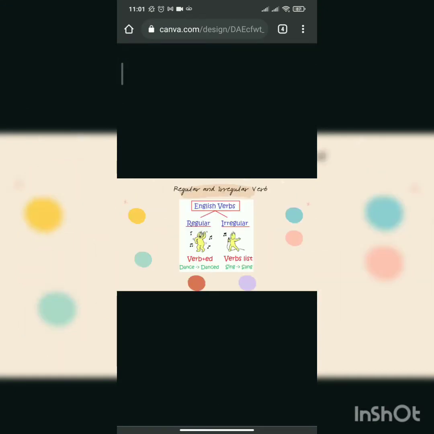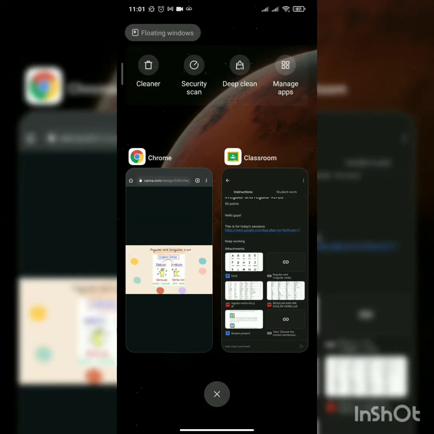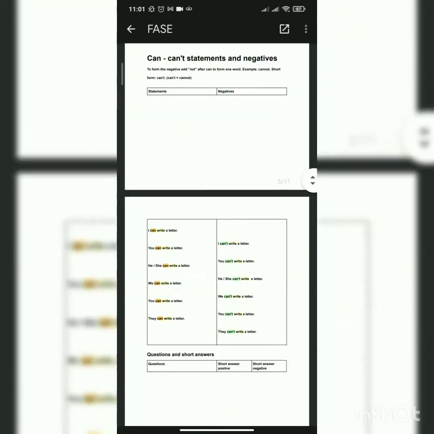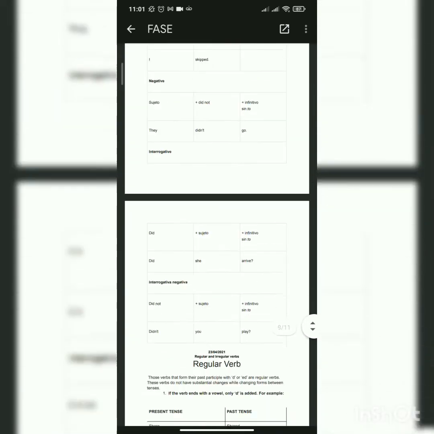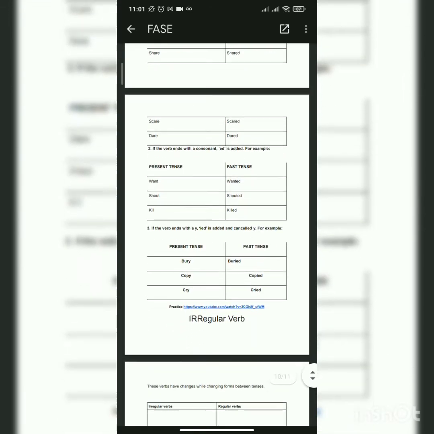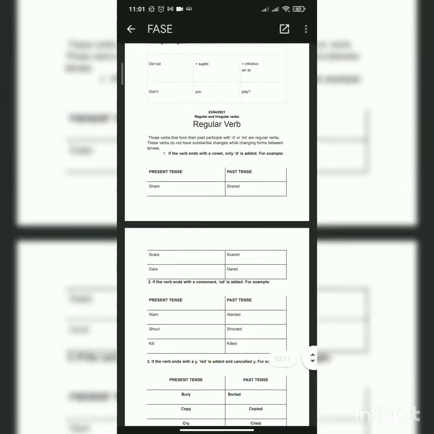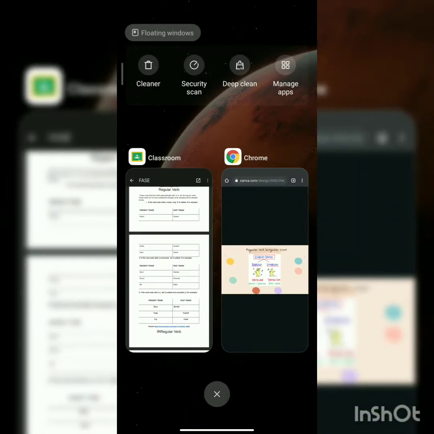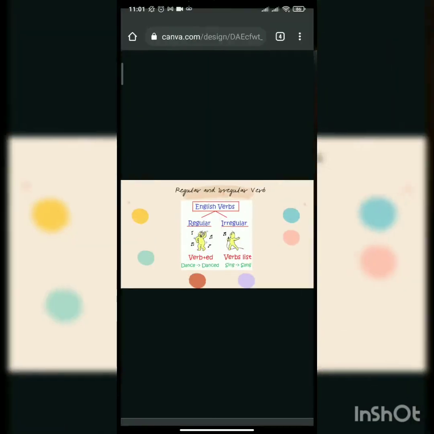And then we have the regular and irregular verbs, and we explained about it. And then we have a virtual notebook. In that place they will see everything that we did in our class and all the rules about it, just to identify it. And for now, that's what we learned in that class.